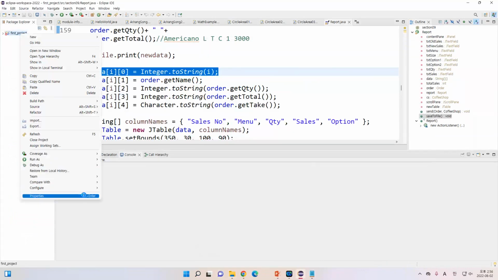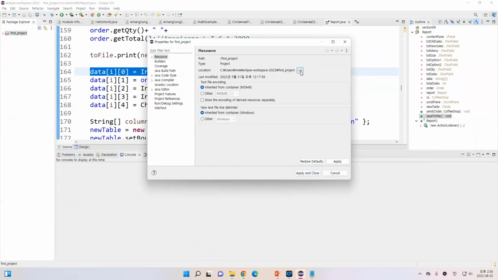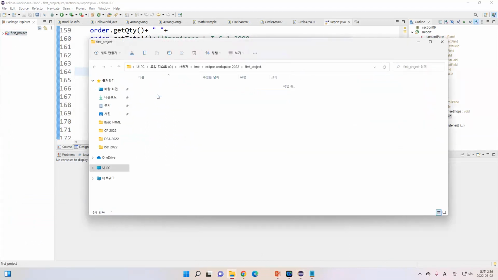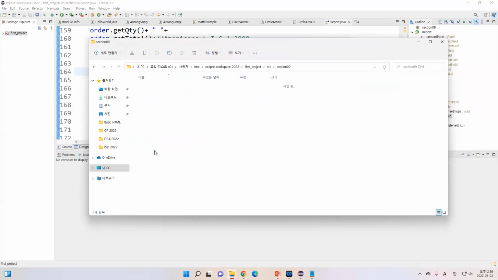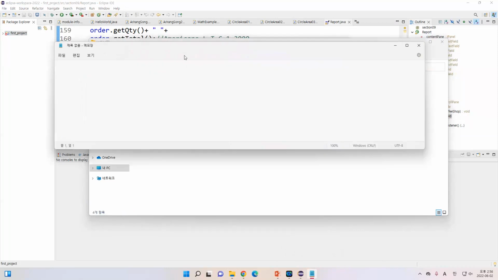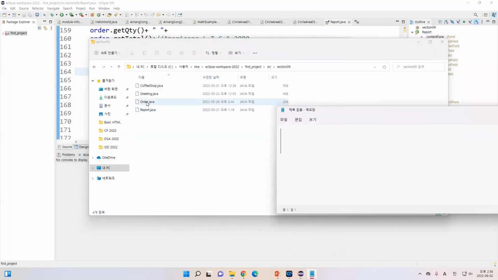So let's say I want to find my project. This is my first project, and this is the source. Let's say this is the file. I have report order. I want to open the Order.java in Notepad.